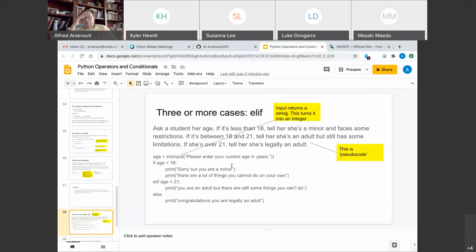The elif. The example I give is student enter the age. If it's less than 18, hey, sorry, but you're a minor. You got a lot of restrictions on you. If you're between 18 and 21, you can do some things in this great state of Maryland, but there are other things like alcohol that are above 21. If you're over 21, you're legally an adult.